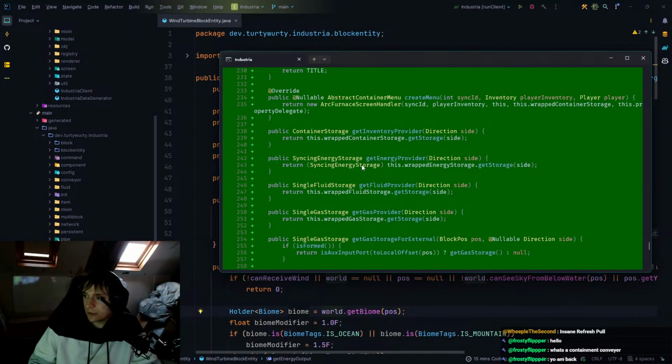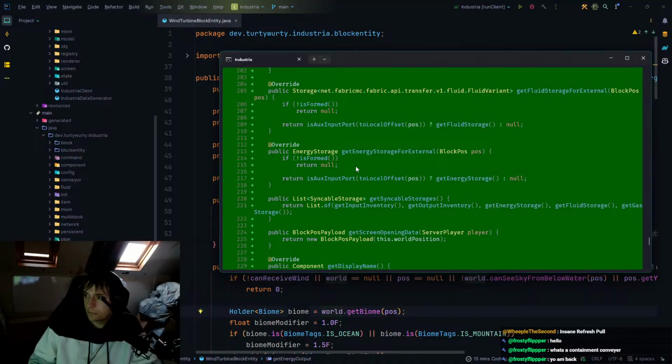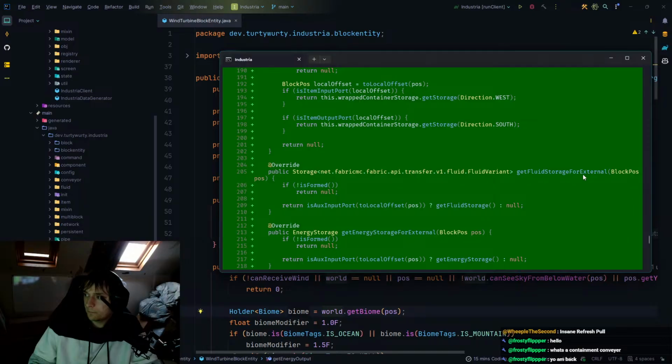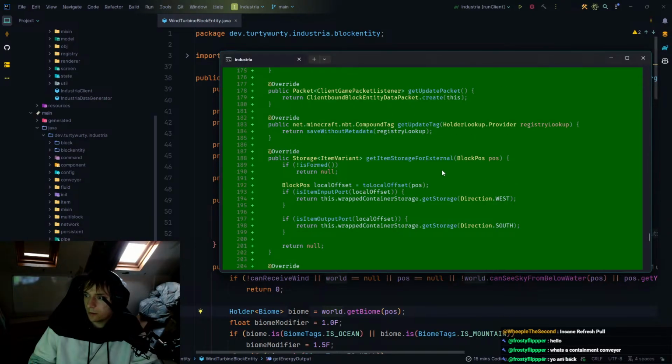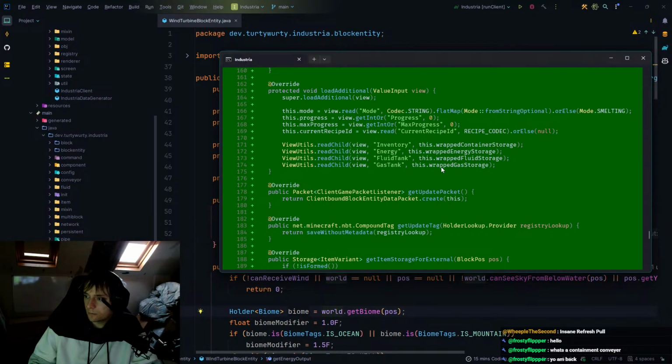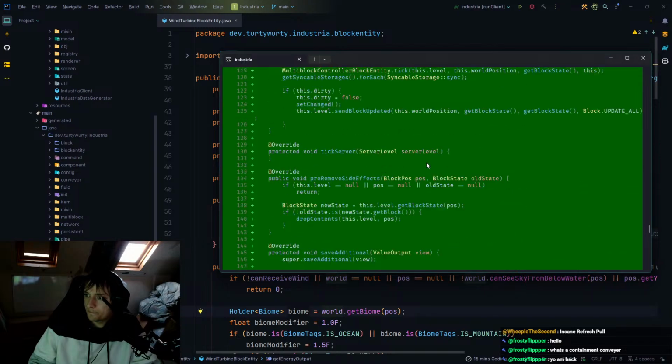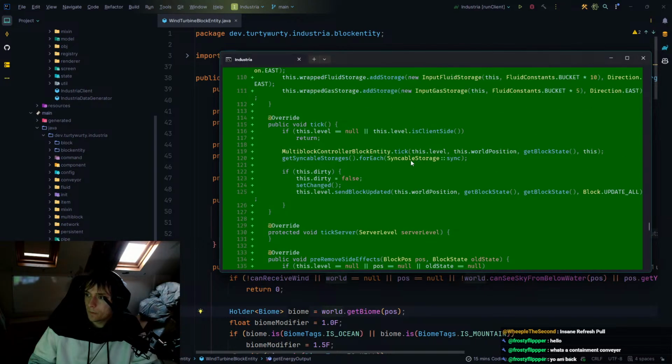So what's it actually adding in there? It's adding get energy storage for external, get fluid storage for external, get item storage for external. And then the ticking is doing all of this. If it's dirty, it's doing that. So that's just duplicating updatable block entity.